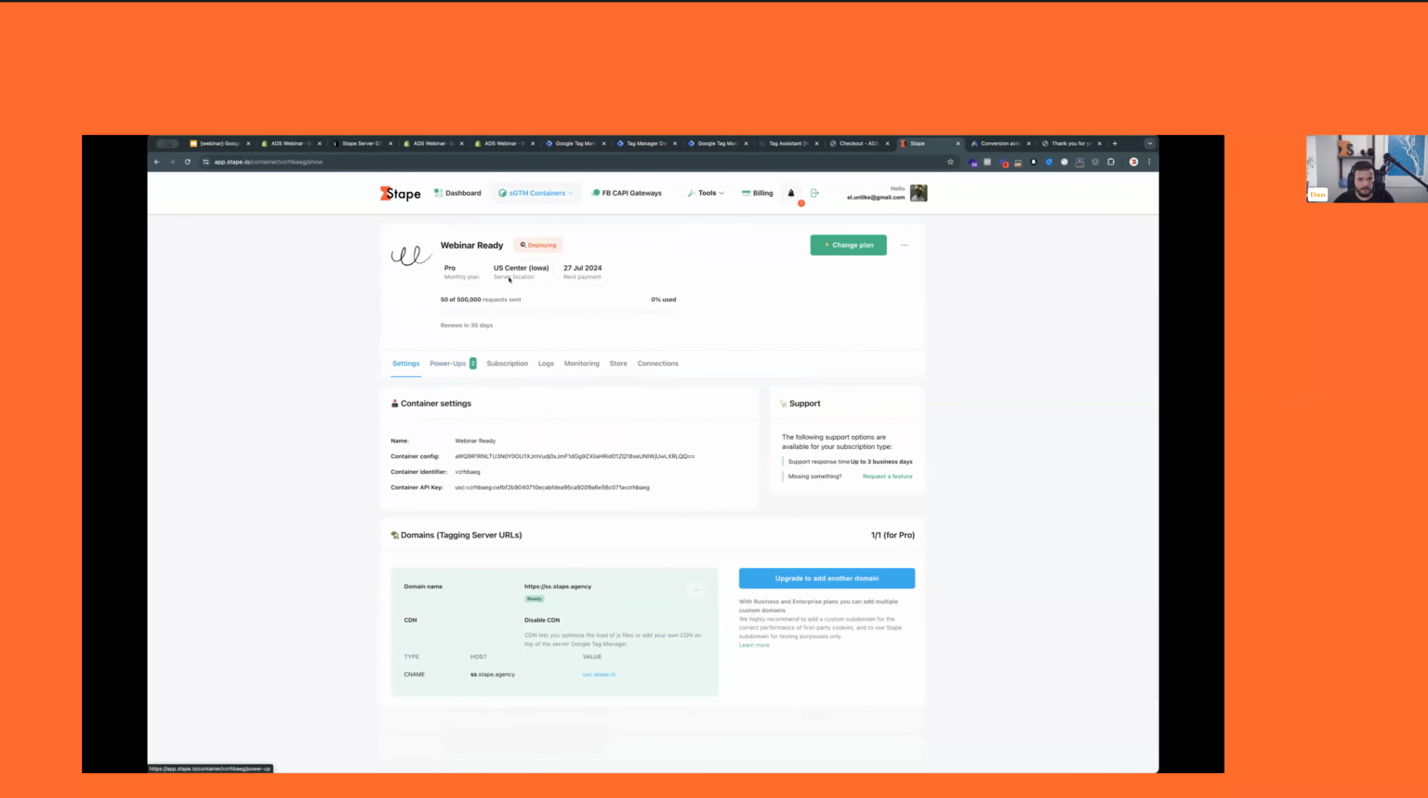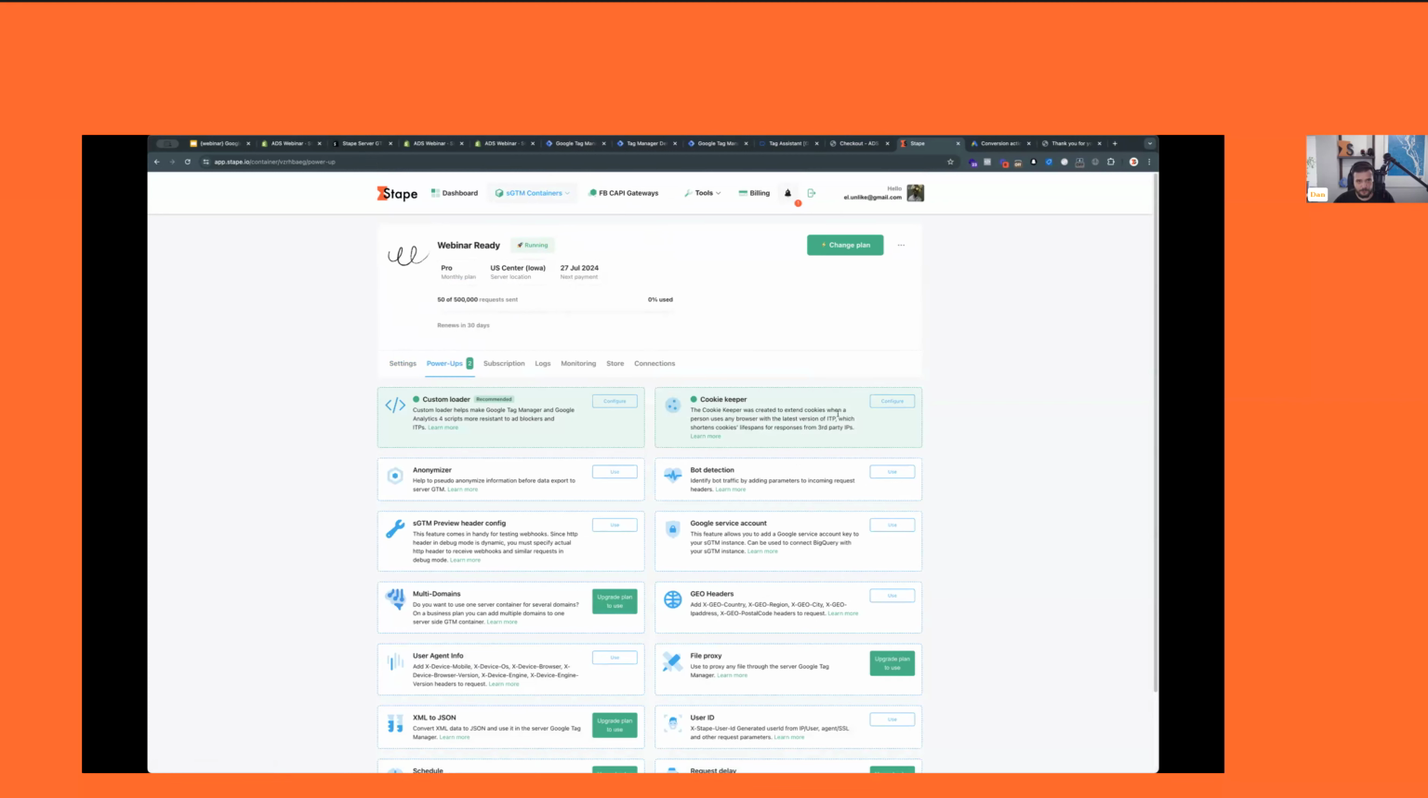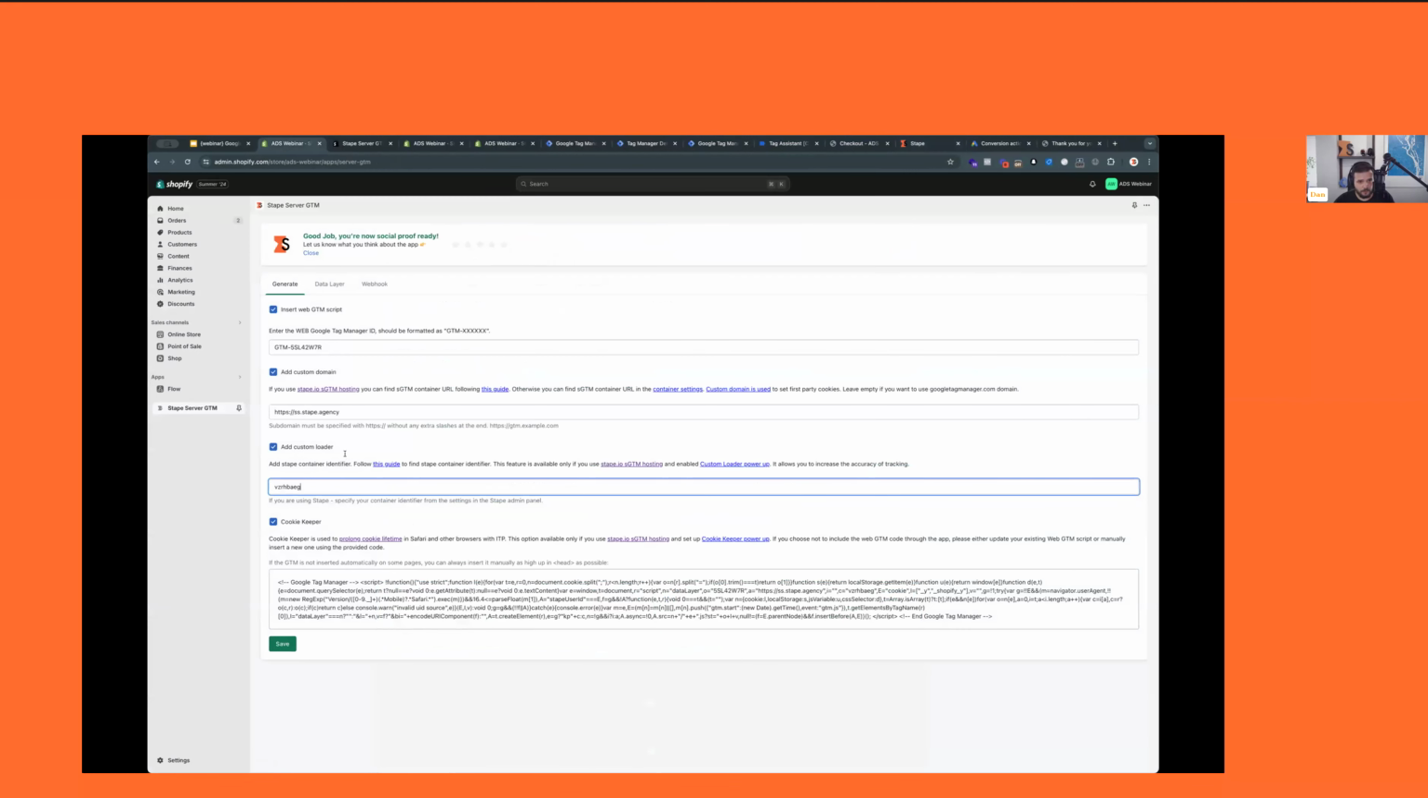You will see that container is redeploying Stape side, so it will take a couple of seconds before all of these changes actually apply. But meanwhile, we can switch to here. We've put our container identifier. We've selected the cookie keeper. We can hit save. Now, to speak about those power-ups for a second.